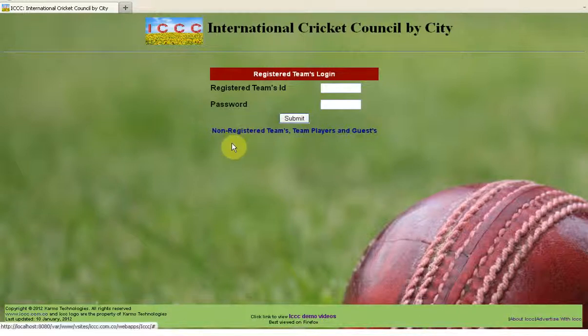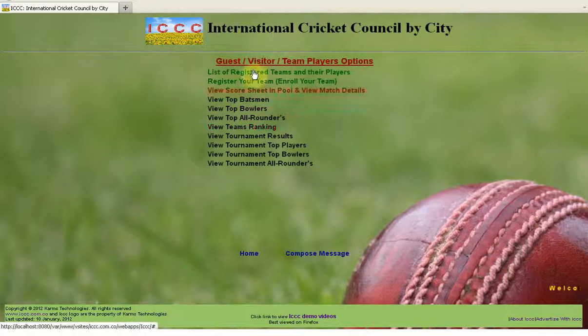Before you click this link to register, let me tell you that any team, coach, manager or even team players are allowed to register their team to ICCCC. To register, you need to click non-registered teams, team players and guest. These are the options for a guest. So to register, you need to click register your team.